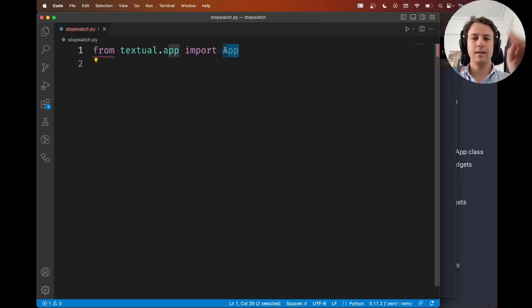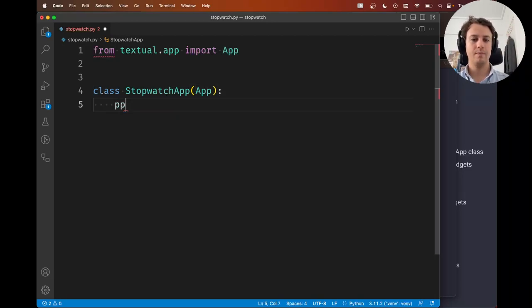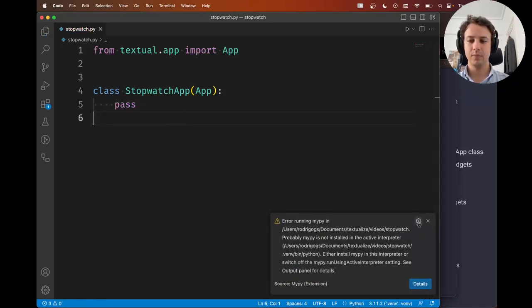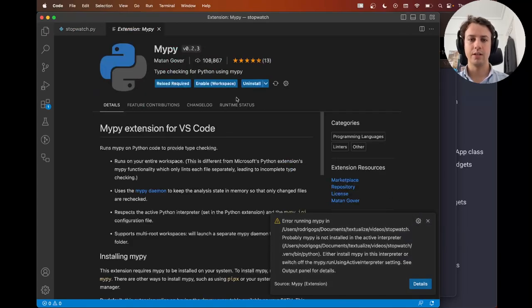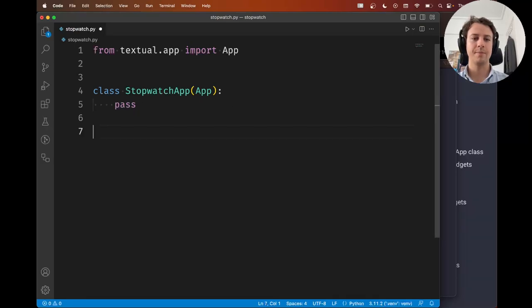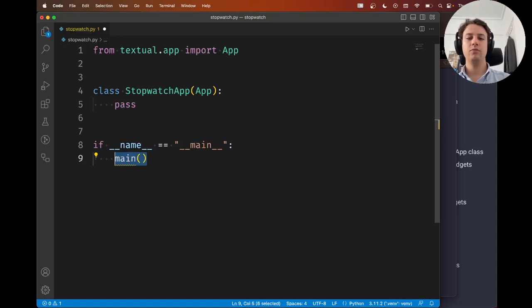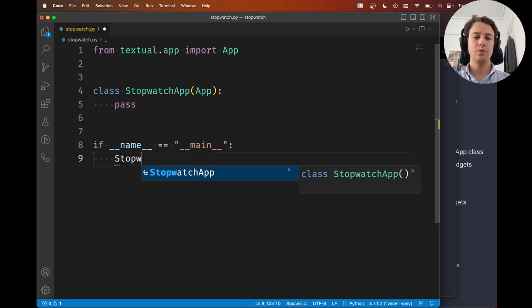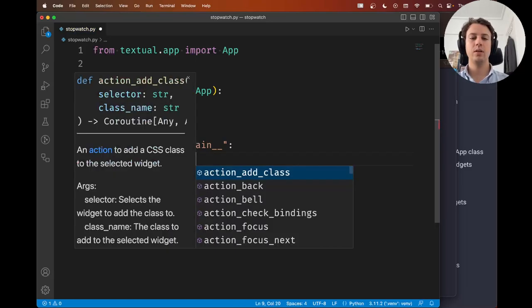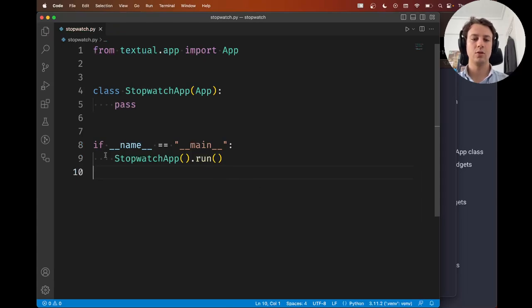So the App class is the class that you need to subclass, that you need to inherit from in order to create your own applications. Okay, so your stopwatch app needs to inherit from App, and now we're not going to do anything else. So you have the app there, and now we're going to write a guard that checks if we're running this as the main module. In that case, if we are running this file directly, we want to create an instance of the app, and then we type .run to run it. So this creates an instance of the app, and the .run will actually run the app.